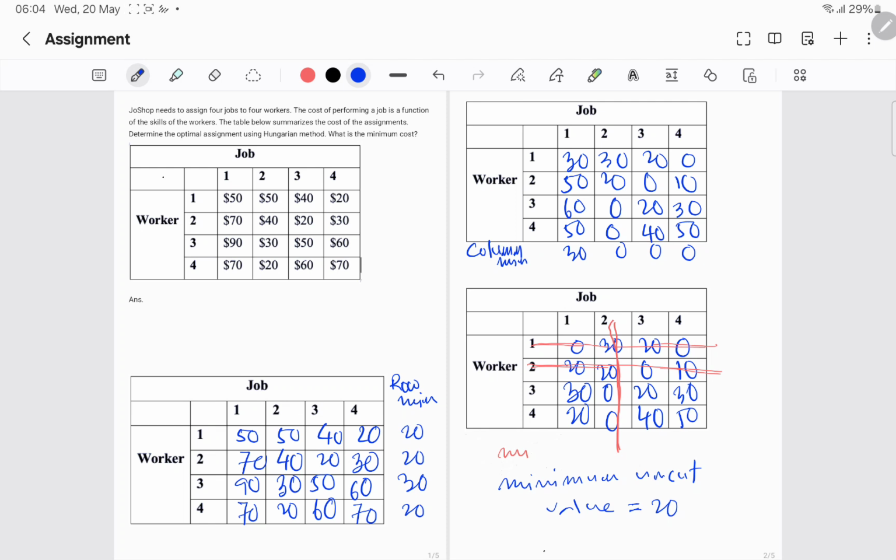So now we will deduct 20 from all the uncut numbers, and we will add 20 to the intersection numbers. Here the intersection numbers are 30 and 20. You see here, this is the intersection number, this is the intersection number. For the other cut values, we will not change them. Once again, we deduct 20 from all the uncut numbers, and we do not touch the cut numbers. There are 2 intersection numbers, and in those we add 20, not deduct.